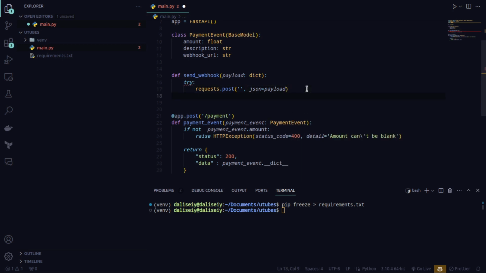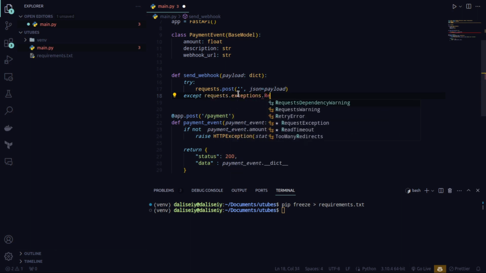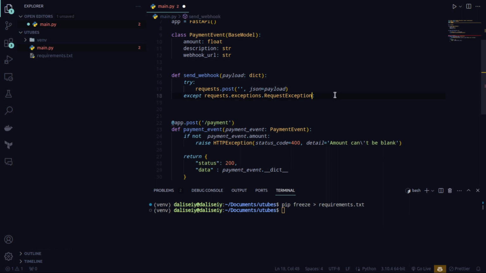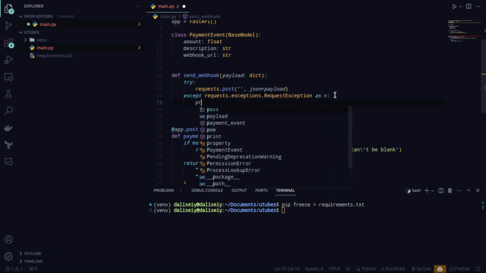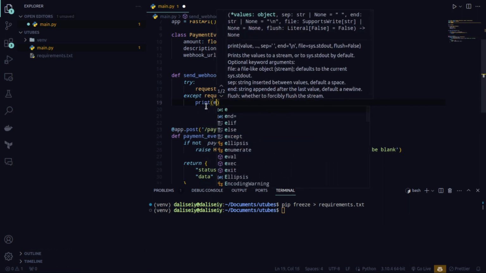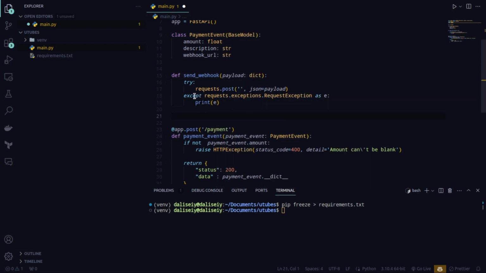Good. Otherwise, I'm going to be raising an exception here. So that'll be except. I think there's a request exception, so that'll be requests.exceptions.RequestException. Yes. I think I can print out the exception as e. I'm going to say print(e). Good. Once we have print(e), we can decide to raise this exception if we want.